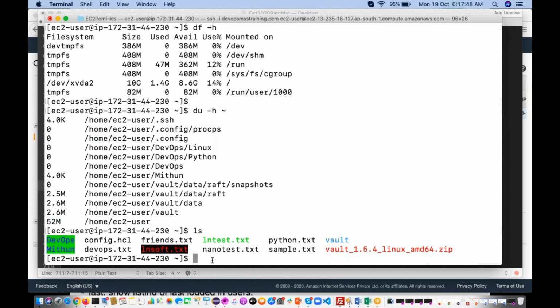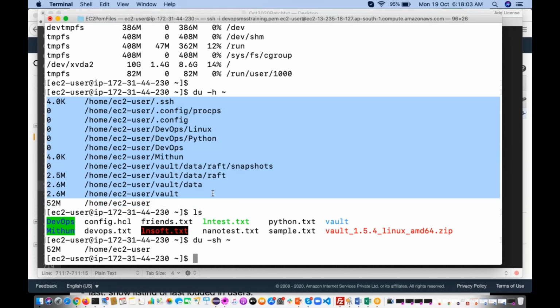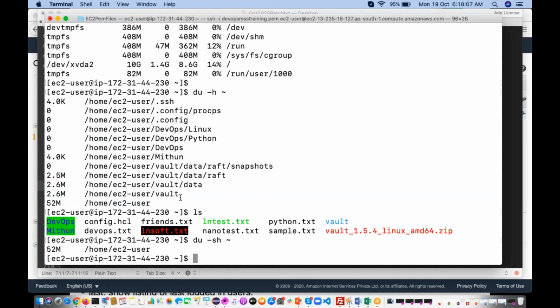So for that, along with the h, you can use s. S means summary, it will give just the summary instead of the detail. It is good, see, just one entry. The subdirectories' information is not displayed, but it is calculated. So du -sh: s means summary, h means human readable format, and then the directory.